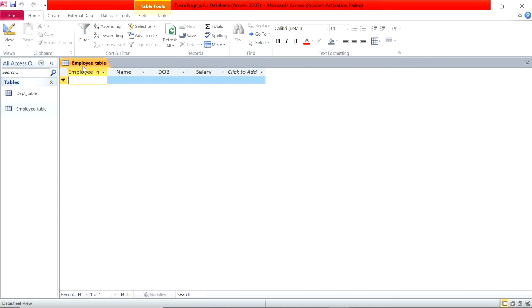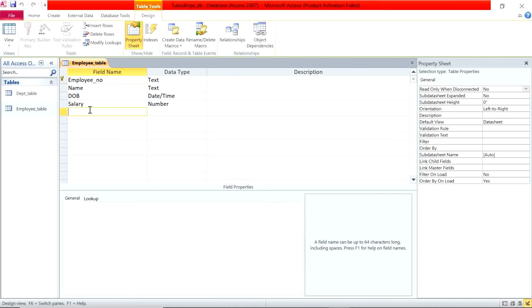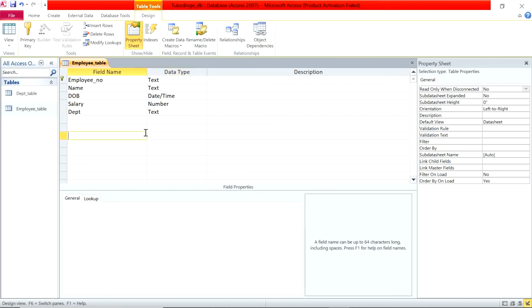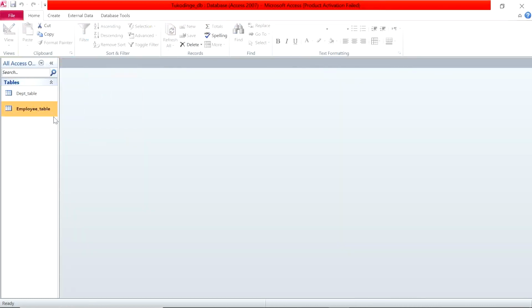Now remember, I told you, for you to make any changes to your table or form, you have to be in the design view. So I'll go ahead and right click here, then go to design view and add department. Okay, the department for the employee. So the department is in form of text. And I'll right click and save the changes. Then I'll go ahead and close. So that's how we create a table in Microsoft Access.